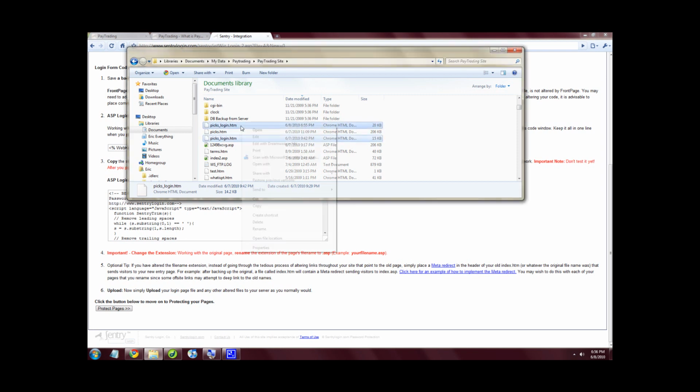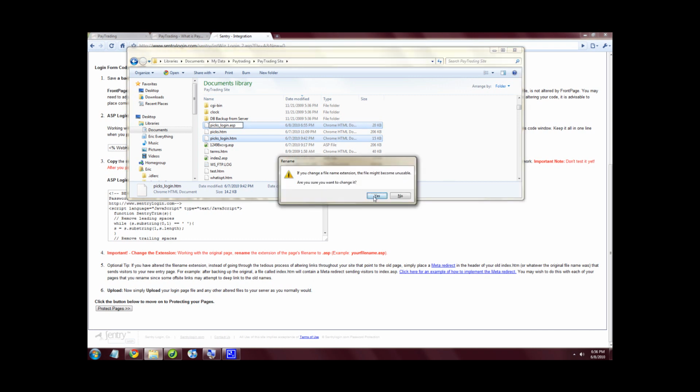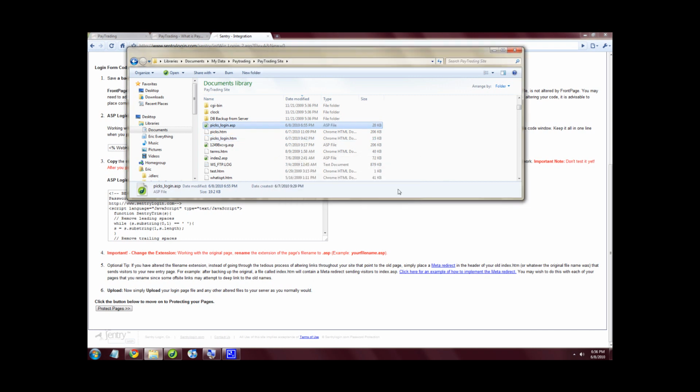You're basically just gonna right click and hit rename. Then you're gonna select the last 3 letters. Instead of HTM, we're gonna type in ASP and hit enter. It'll give you this warning, but you can ignore it. Alright, so now it's called pixlogin.asp.